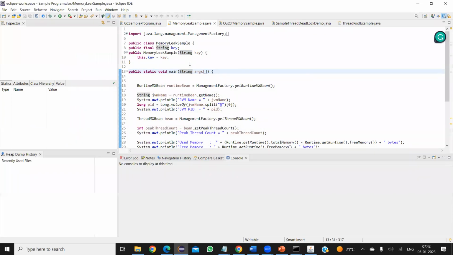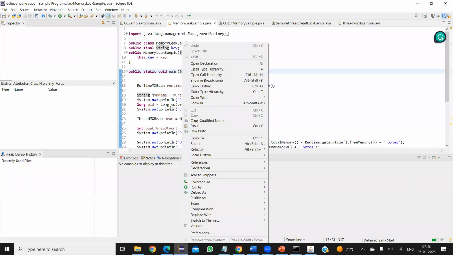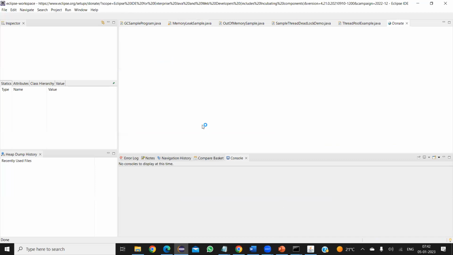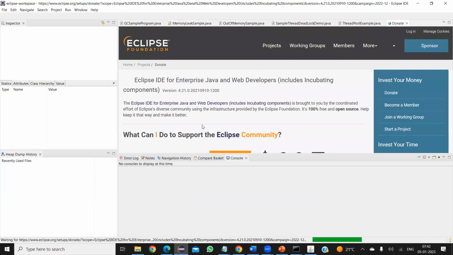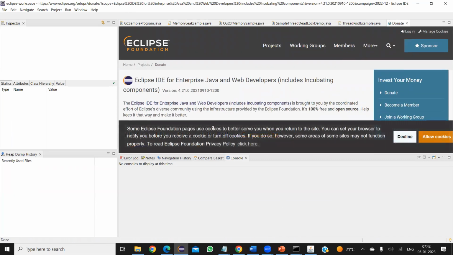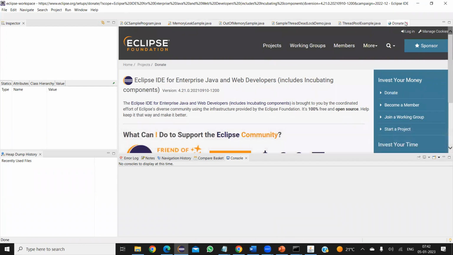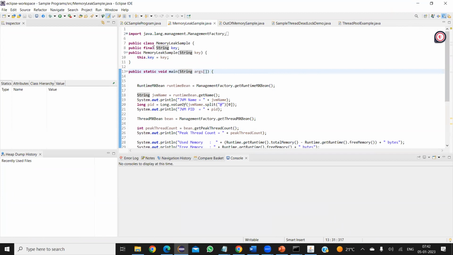We'll also tell you how to integrate your source code with the profiling tool. For example, it's a memory leak sample program. When I profile this as a Java application, all this source code is getting profiled. What did I do?